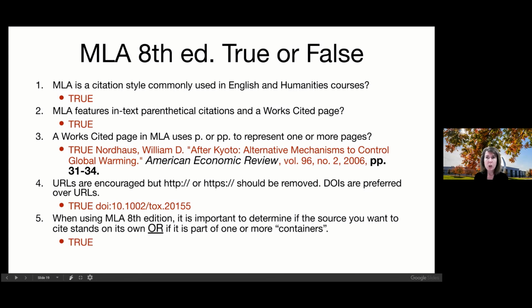So I hope that gives you sort of a big picture of MLA and that you'll be a little bit more comfortable using the MLA template to either generate your own citations or to double check citations that you're getting out of a database.